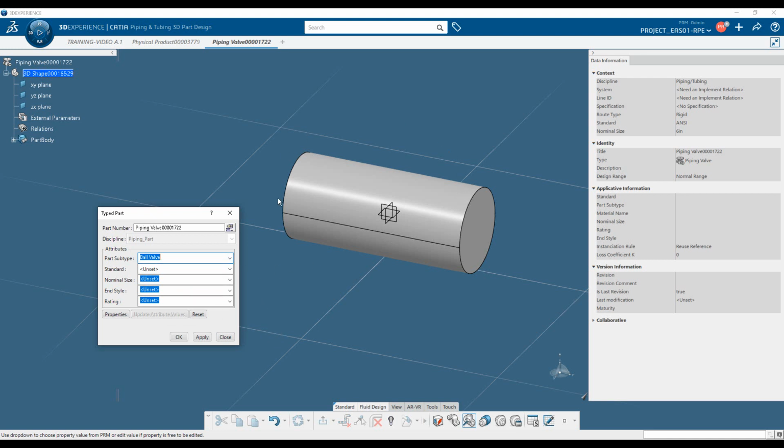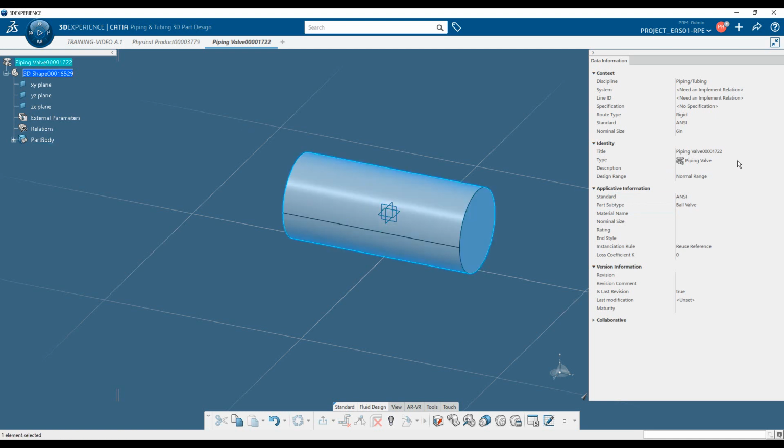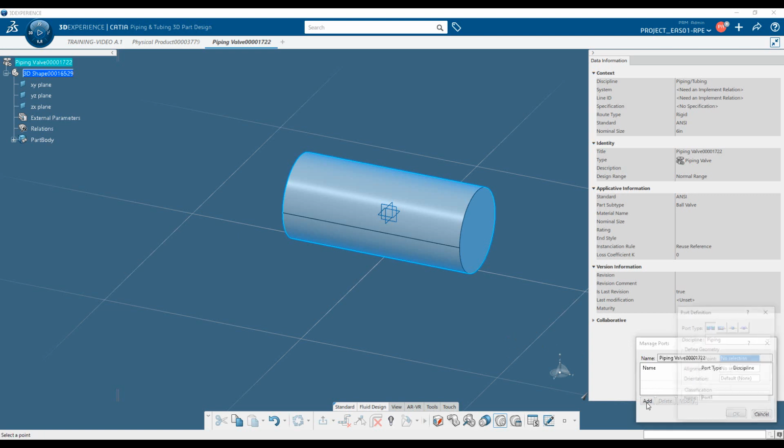And in the same way, at the level of the part, you can specify also which standard it is and what is the default size for the part. If you don't define this, the information will come from the port information. So if I don't specify nominal size, then this value on the part will be computed according to the value of the ports. So if I select the part, I see for the moment it's an NC ball valve part. Now I'm going to add a port on it, like in the previous example.